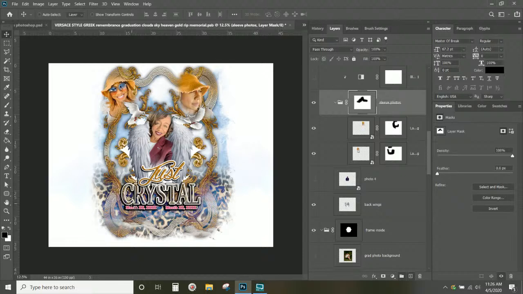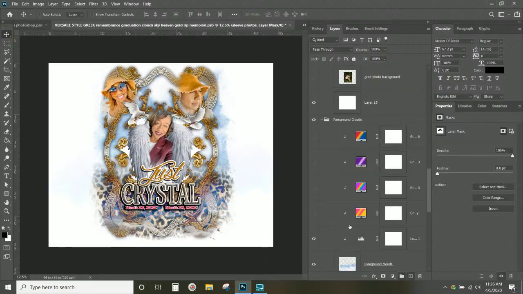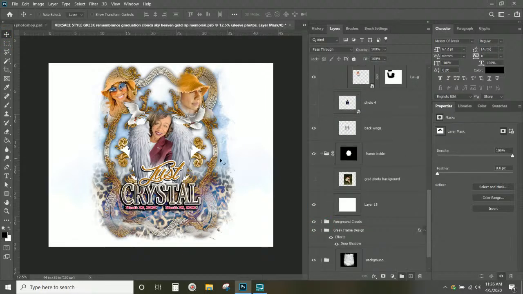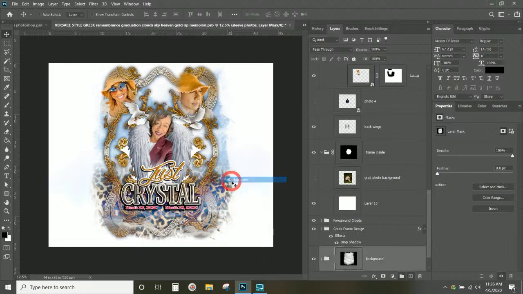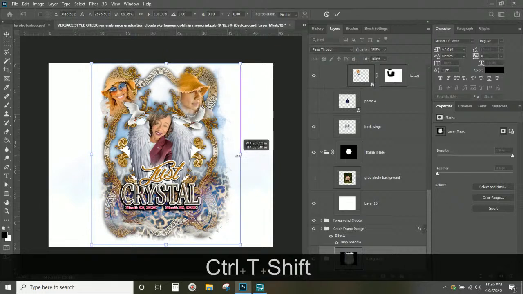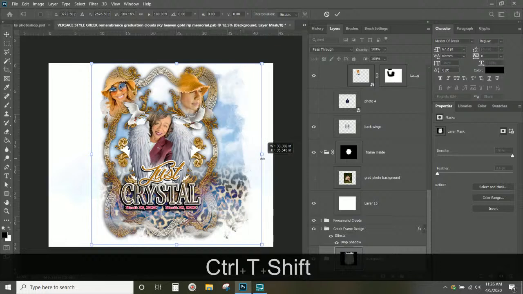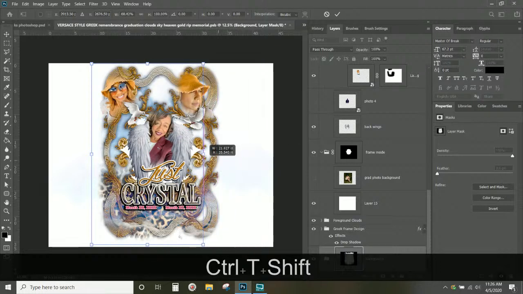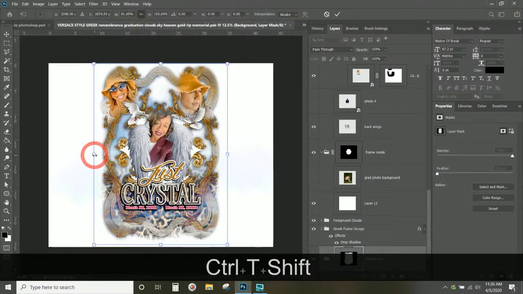Alright, so I'm happy with that. Let's see, now I can take my frame, let's do the background, and I'm going to Control T and bring this in a little bit. I don't know if I want this to stick out further or the inside. I just want it to look a little artsy. Here we go.